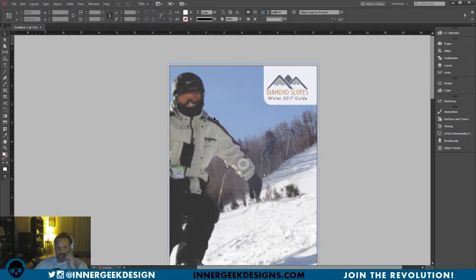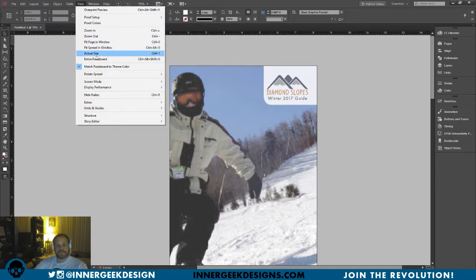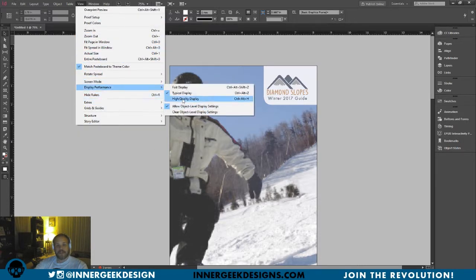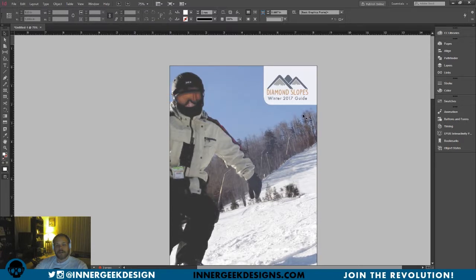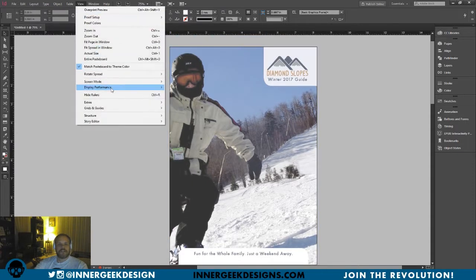It might look pixelated right now, but that is because we are not in the highest preview. So if you go to View, Display Performance, go to High Quality, you can see the image clears up right away. It looks like how it would look when you print. So let's turn down that setting again just so we don't have any performance issues.